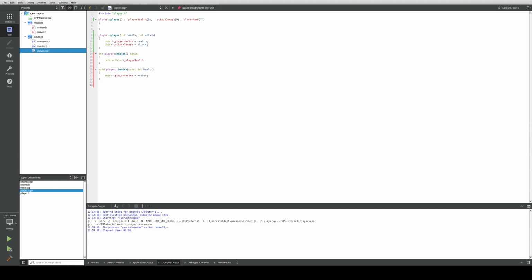And we basically do the same now with attack and name. So int player attack const return this attack damage and void player attack constant attack damage. We do this attack damage equals attack damage.